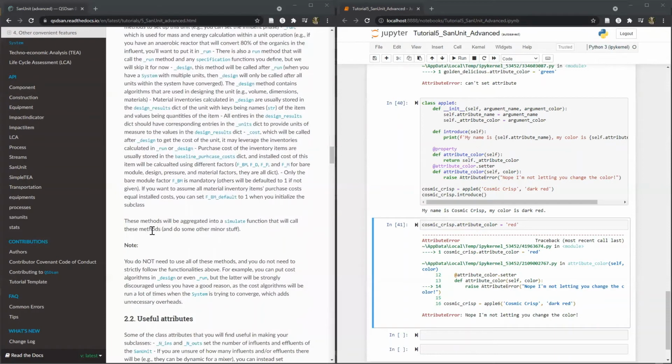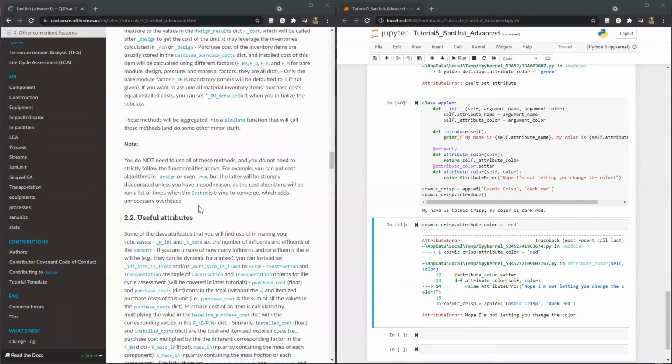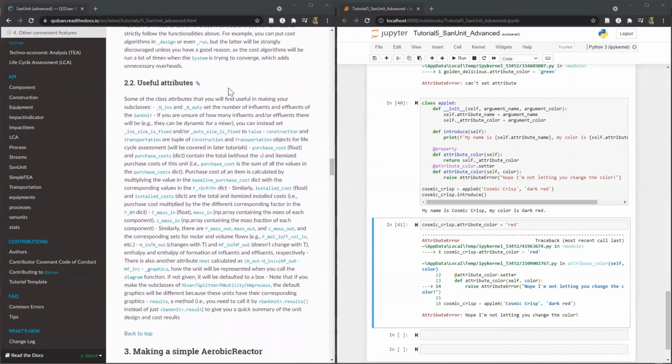So these methods are all aggregated into a simulate function that will call these methods and do some other minor stuff. And we will note that you do not need to use all of these methods, and you don't need to strictly follow the functionalities above. For example, you can put cost algorithms in _design or even _run, but the latter will be strongly discouraged unless you have a good reason, as the cost algorithms will be run a lot of times when the system is trying to converge, which adds unnecessary overheads. And then this section you can read on your own time has some useful attributes for the SanUnit subclass.